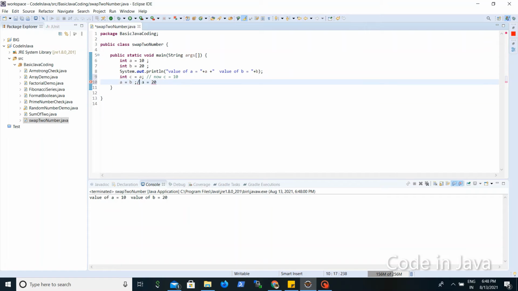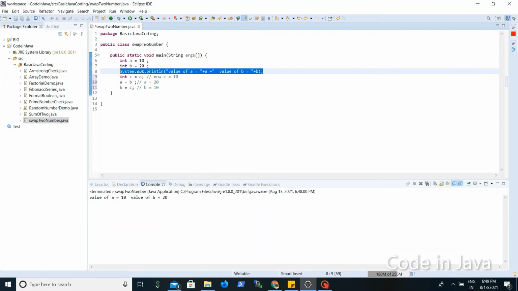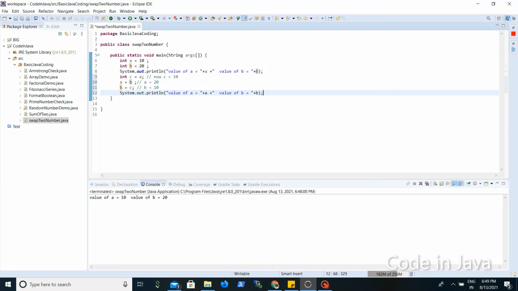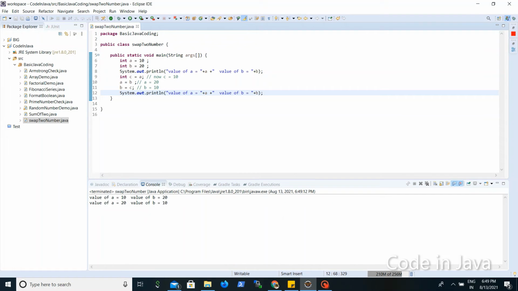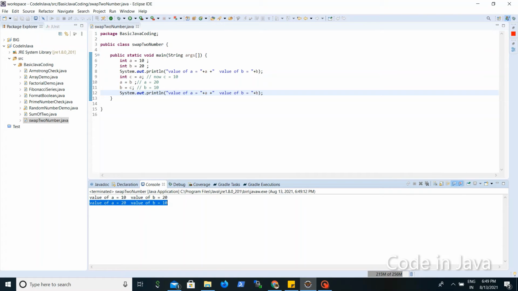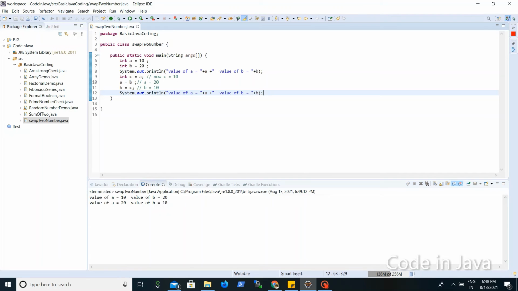And again we will assign b is equal to c, as we kept the value of a in c. So this is the basic solution. Now b is equal to 10. We can execute and see how it prints the values. You can see here, in the second line, after swapping, a is equal to 20 and b is equal to 10. So this is one basic solution.